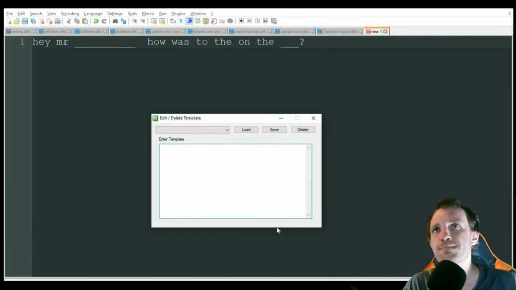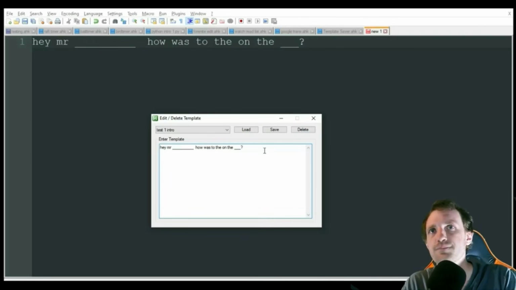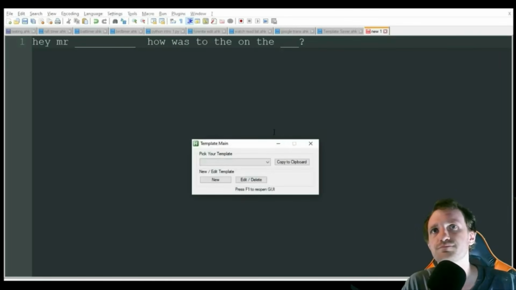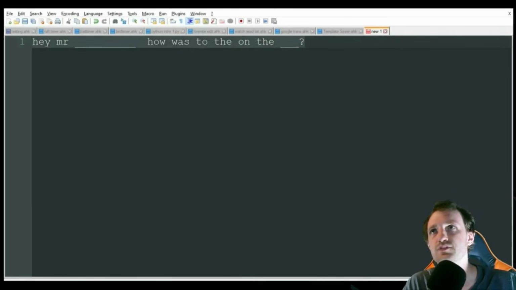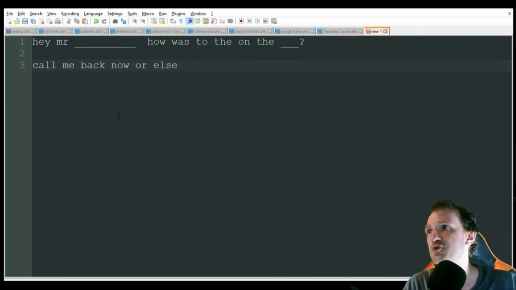I push that and find the one I want to edit or delete. Push load, so it loads that up. Then I can push delete, which will just delete it, or I can edit it. Let's say, let's add another line. Call me back now or else. So yeah, looks good. I'm going to go ahead and push save. Copy to clipboard. Let's go ahead and delete that and push Control V. And there's my new script.